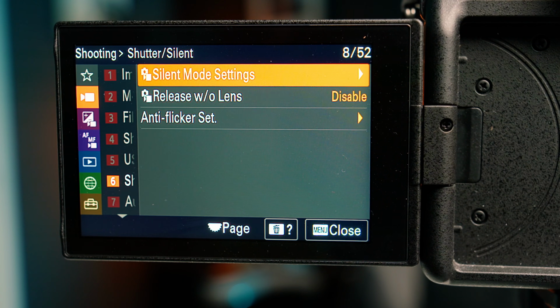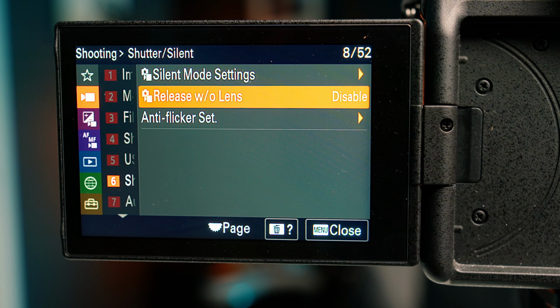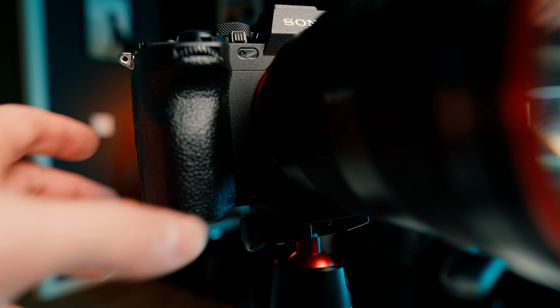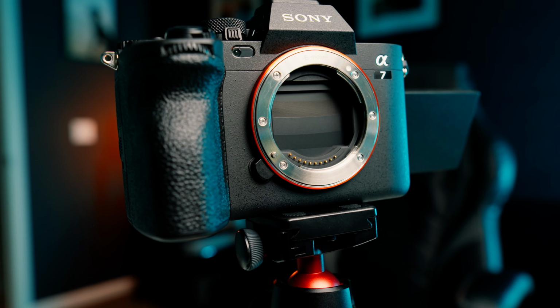Moving on to the shutter. Silent mode, I've got mine turned off. Release without lens, I've got that disabled. It's kind of confusing because of the way it's worded here, classic Sony menus, but basically, one of the new features on the A7IV is that the shutter for your sensor will close if you take the lens off, which just prevents dirt or dust or anything weird getting on your sensor. You actually want this disabled, which will allow the shutter to close. If you enable it, the shutter will always stay open. I know that's confusing, but that's what that means.